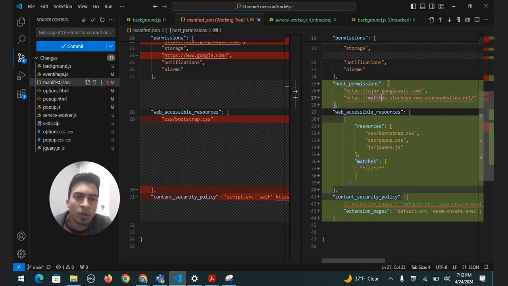This is a stock related extension, and it's getting some pricing via third-party APIs and my API. So I added it here, and then the next is web accessible resources. Previously I had only bootstrap.css here, and it was an array of strings, but now it's an array of objects. So here I added resources, what I had before, and then I added a few new ones. I'll show you what the new ones are.